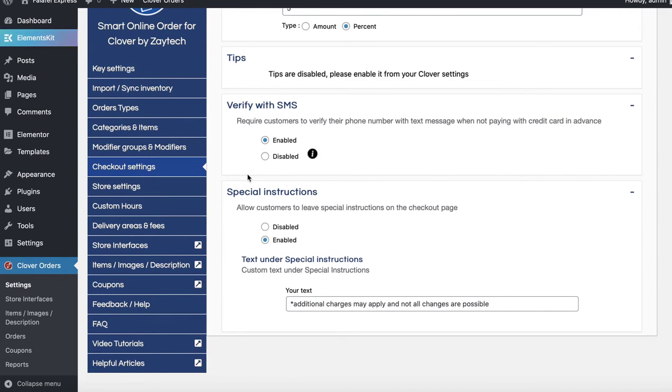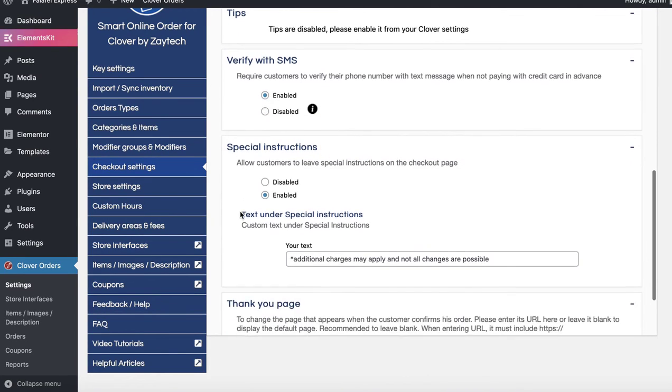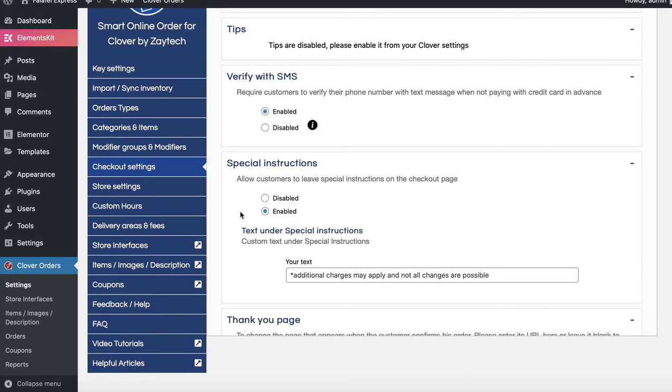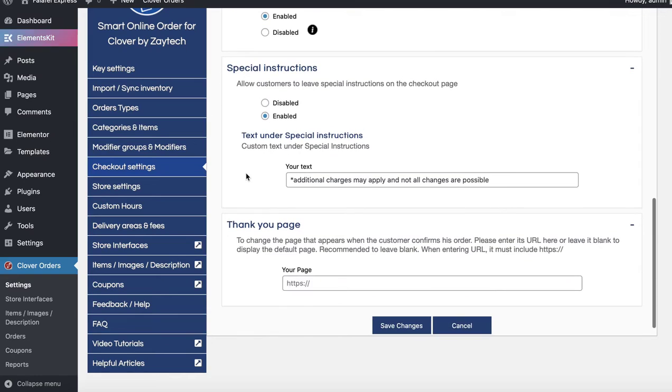SMS. Do you want your customers to verify their phone number when they're paying with cash? Yes or no? If you do, then you have to enable it. If you know your customers and they're very reliable and you never had any problems with them, then you could disable this. But if you started getting orders and they're not showing up, then enable this. That's up to you. Every merchant, every business is different, so this is entirely up to you.